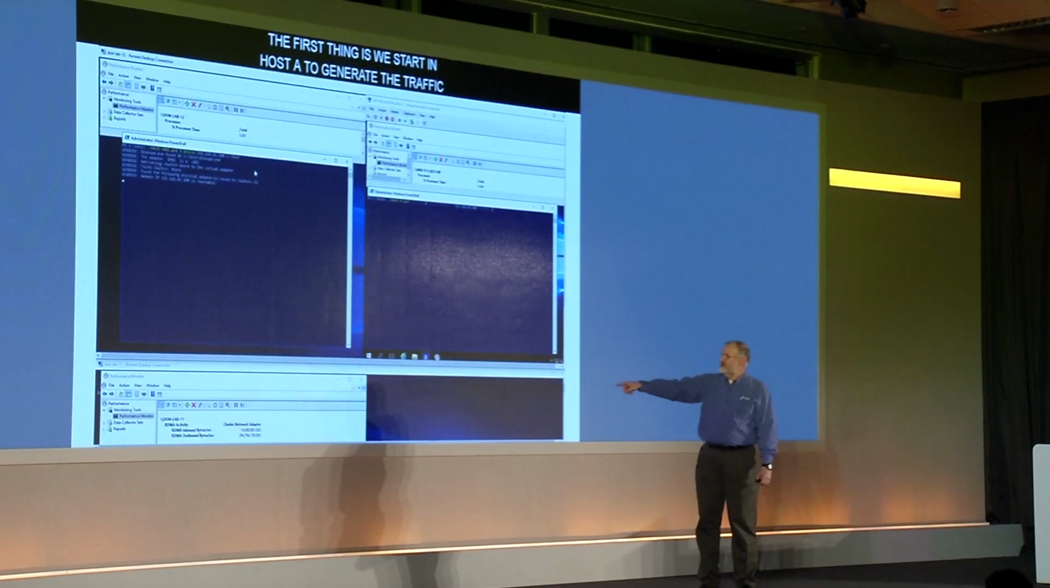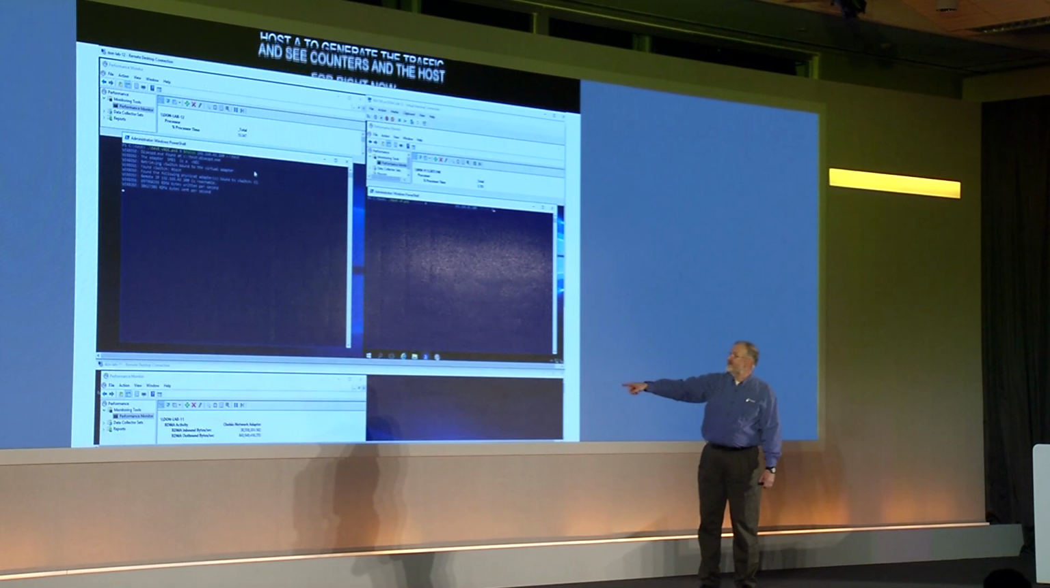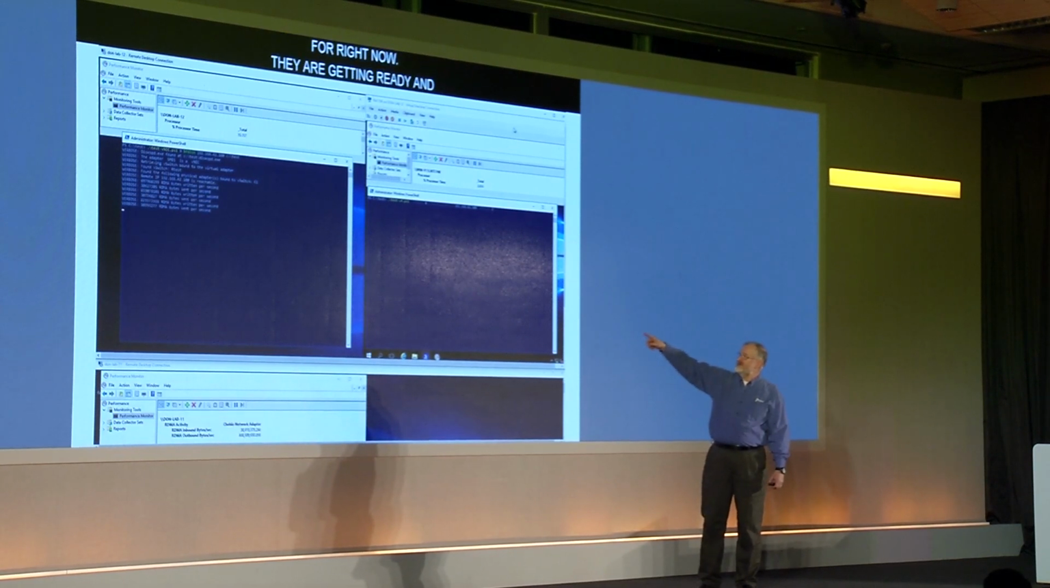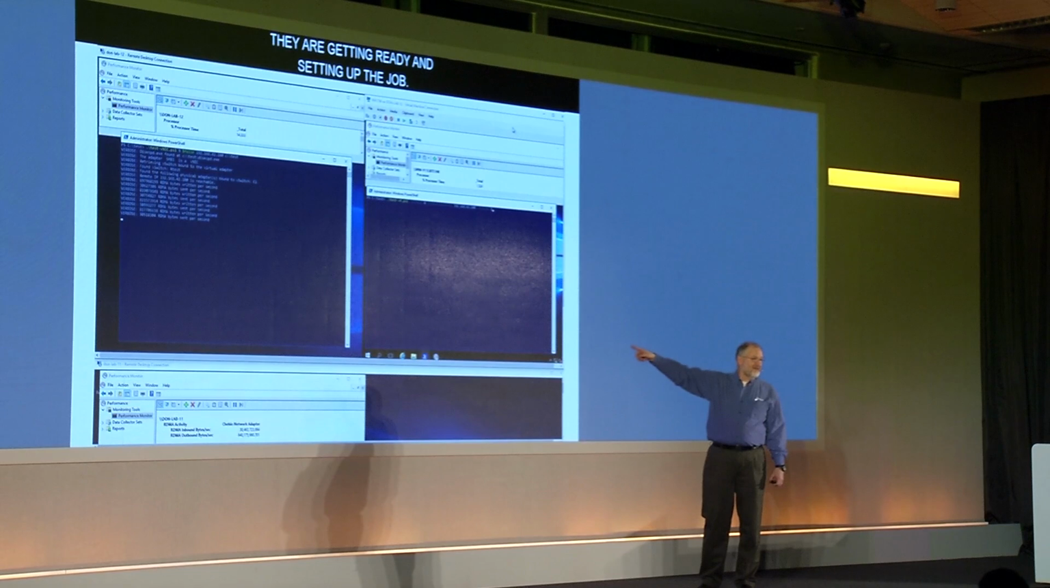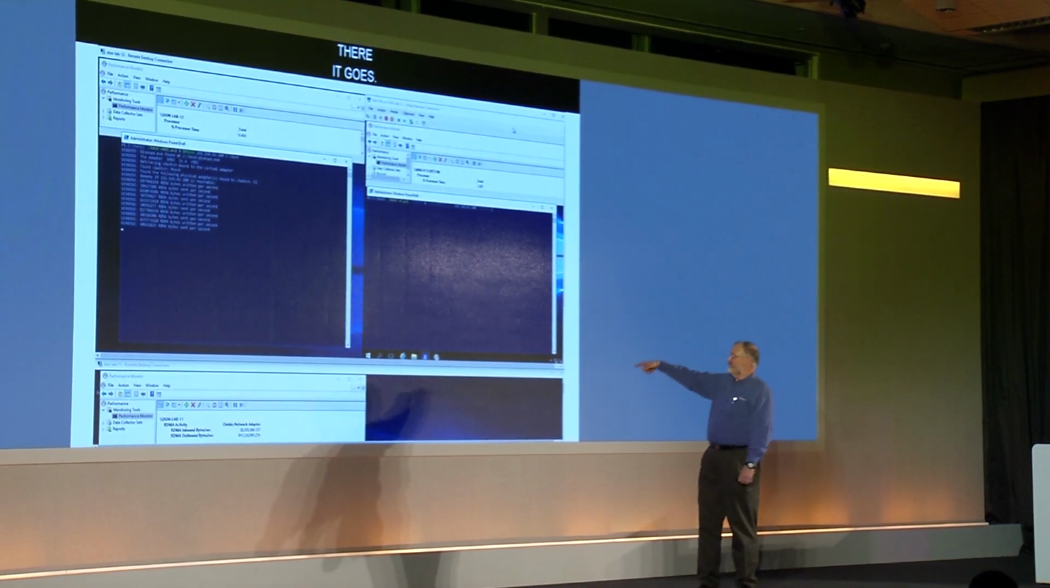So the first thing we do is we start in host A, we start our tool to generate RDMA traffic. You'll see 0 counters on host B for right now. It's getting ready and setting up the job, and there it goes. It's transmitting RDMA traffic at very high speeds from the host through the Hyper-V switch, through the NIC, and over to host B. And you can see host B receiving it. When we get done, which will take a moment here, it runs traffic for a moment.